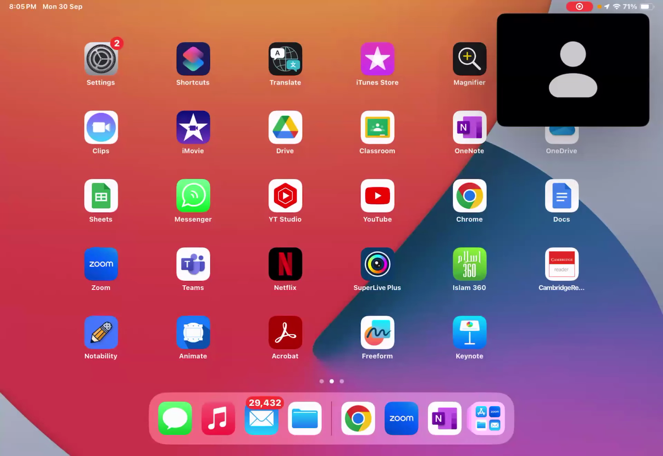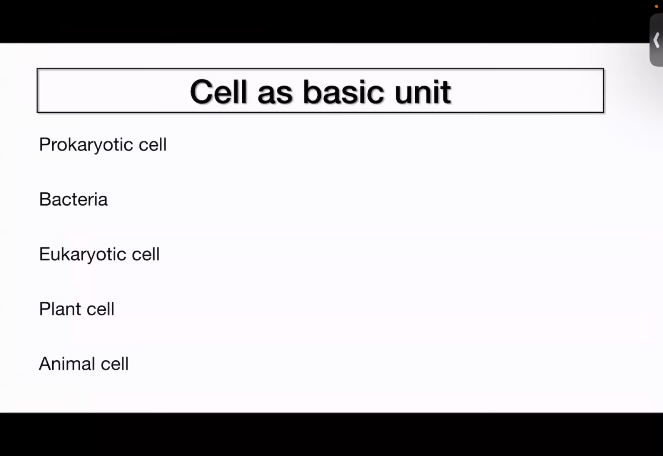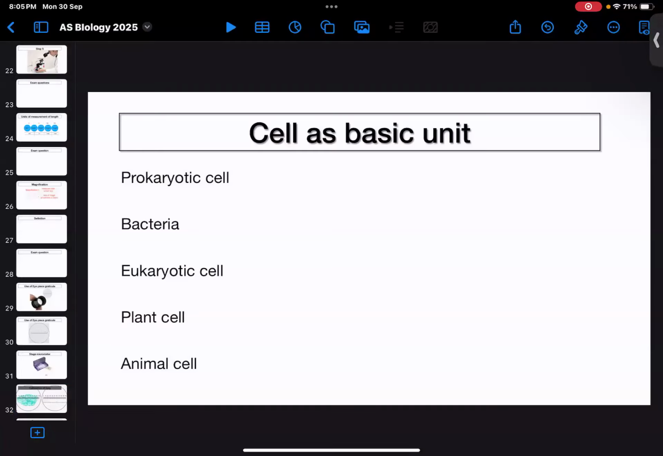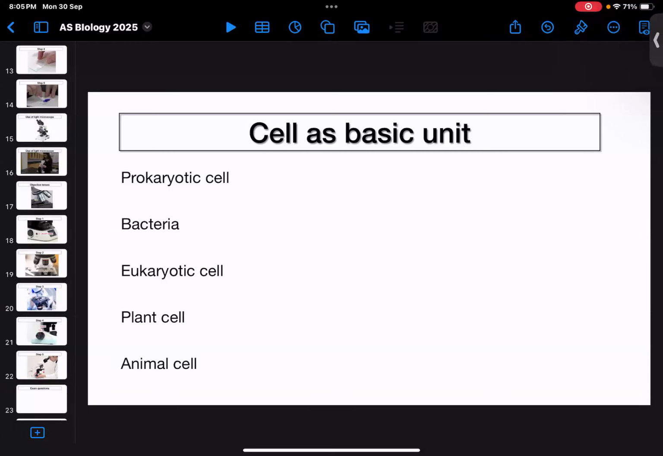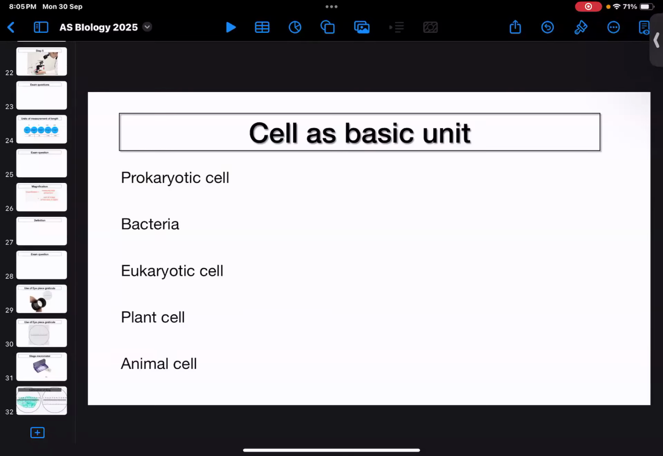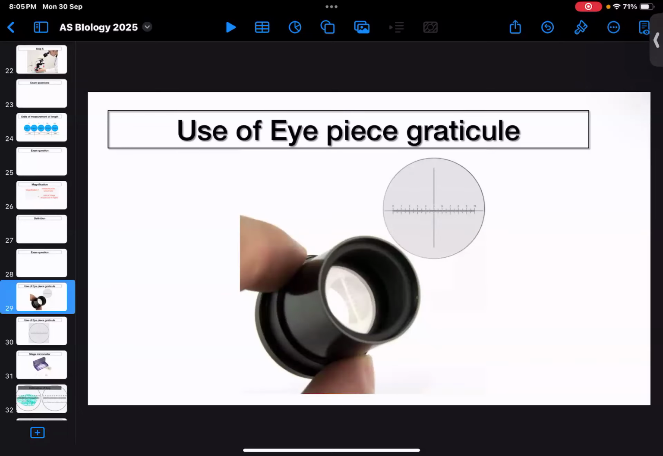Today we will discuss the use of an EPG. So let me open the use of an EPG. Okay, so before we discuss this use of an EPG, we should understand what an EPG means.